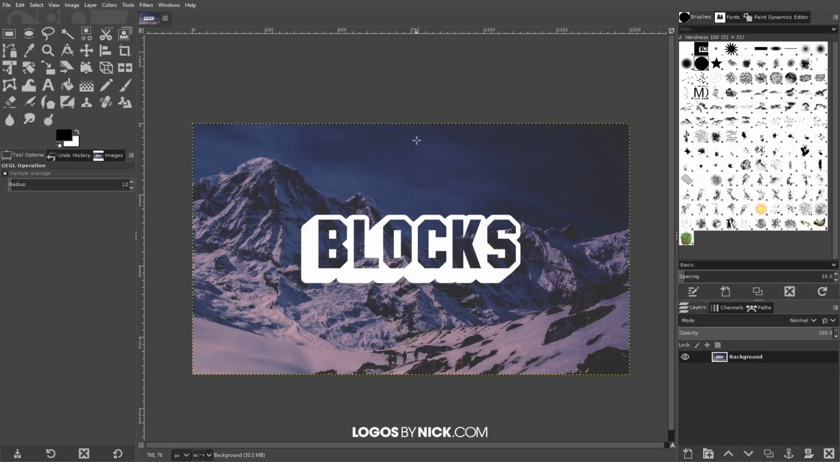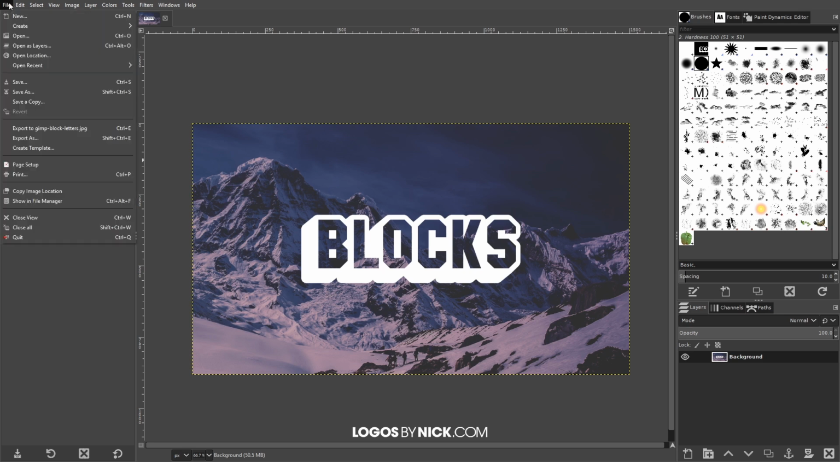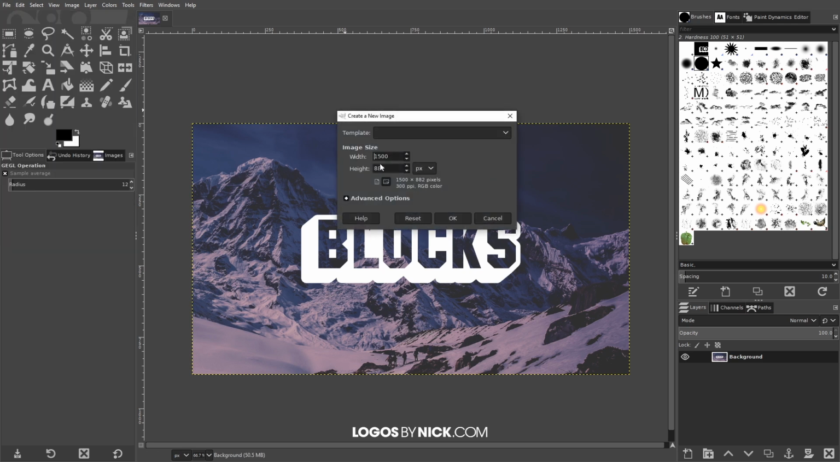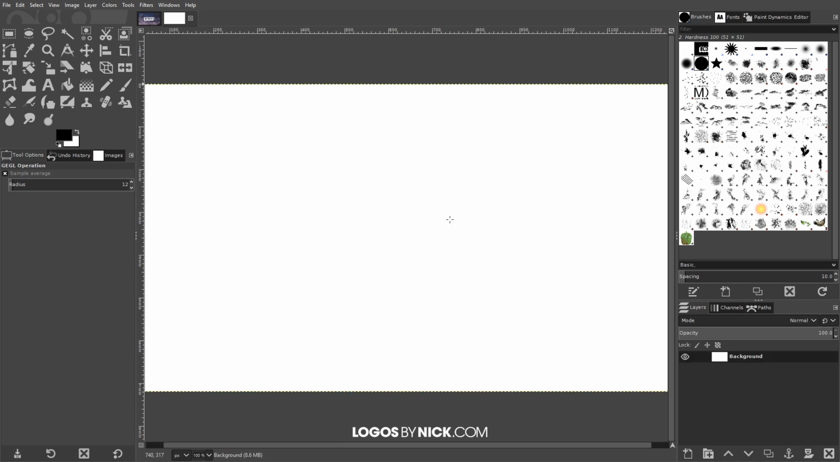So we'll go ahead and get started here in GIMP. I'm going to go ahead and create a new document by going to File, New, and I want to size this document at 1280 by 720. And that would be in pixels. Go ahead and click OK.